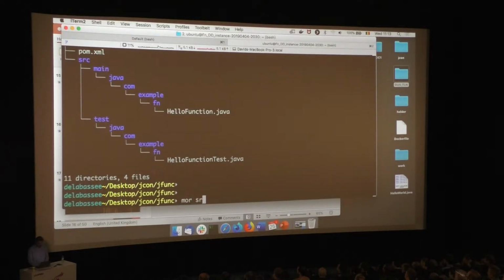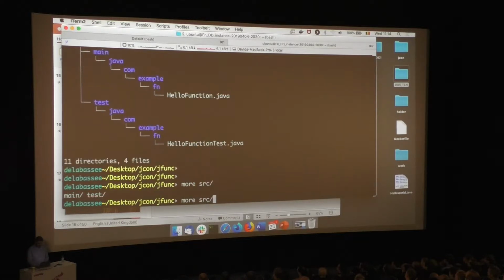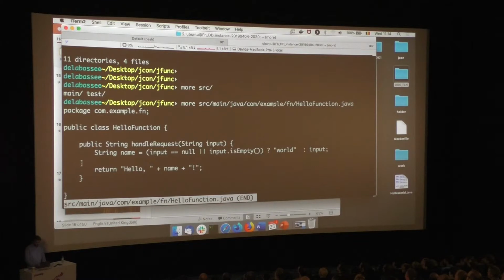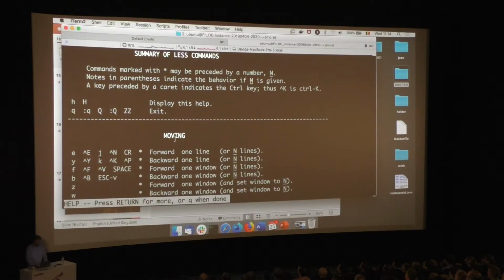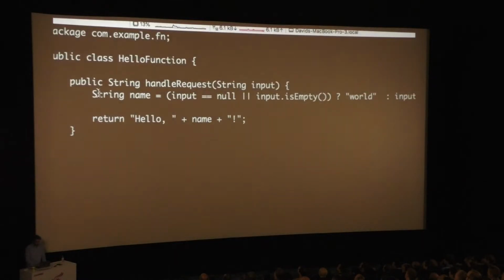So if we look at the function itself, you see, that's a hello world function. So there's no interface, there's no annotation, it's basically plain old Java code. So we have one class in this case with one method that will get, in this case, a string input, and it will produce some output.